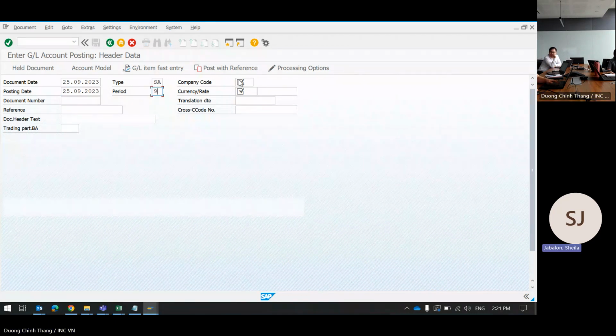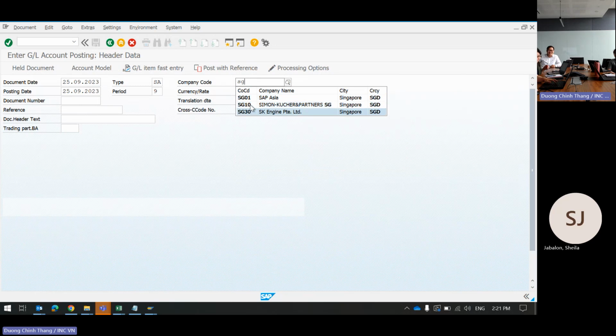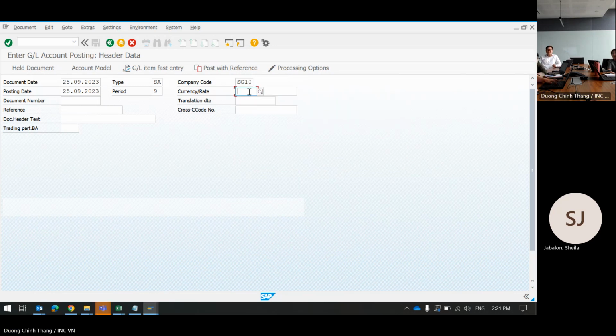It's dated September 11. Document date is September 11. Change the date, September 11.